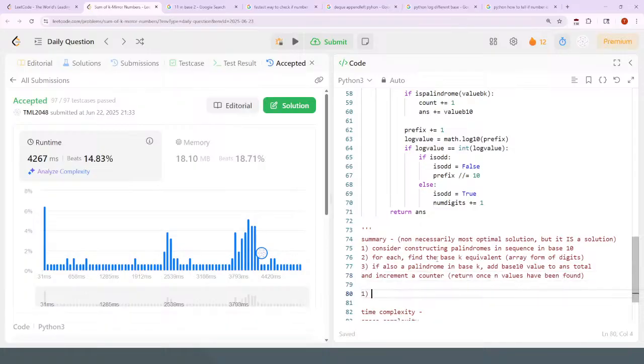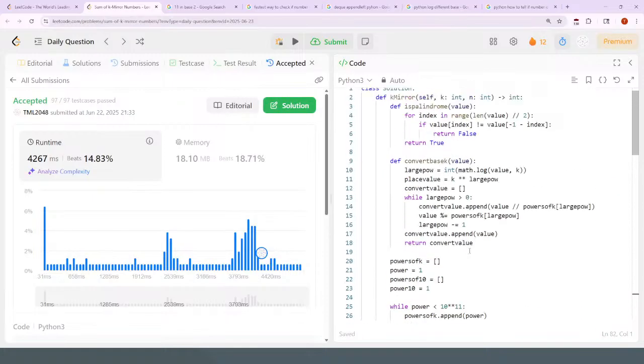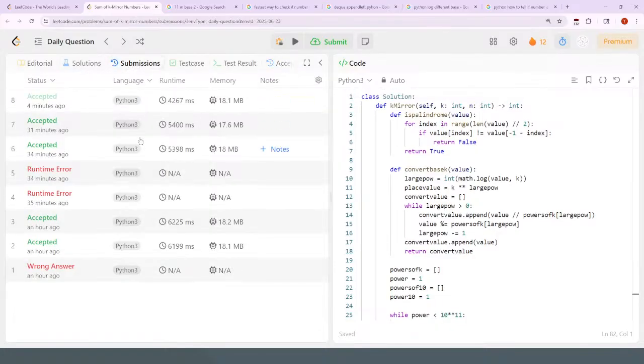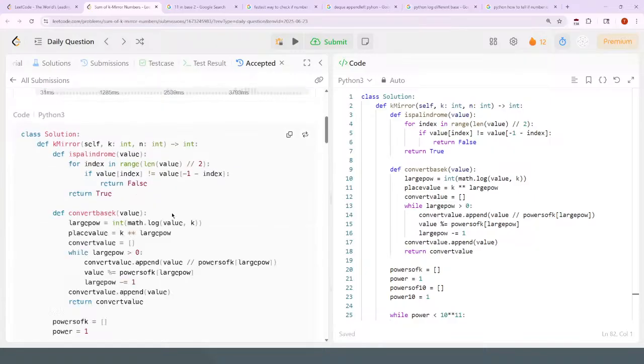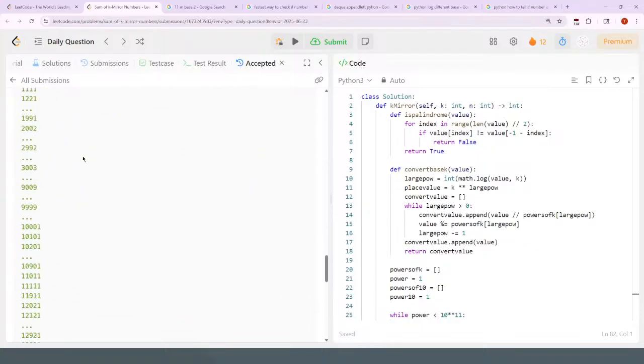And then so for part 1, note that if you just note that the prefix of palindromes, basically the starting digits in base 10, have a particular pattern, in particular like this pattern, right? Where would I put the pattern?